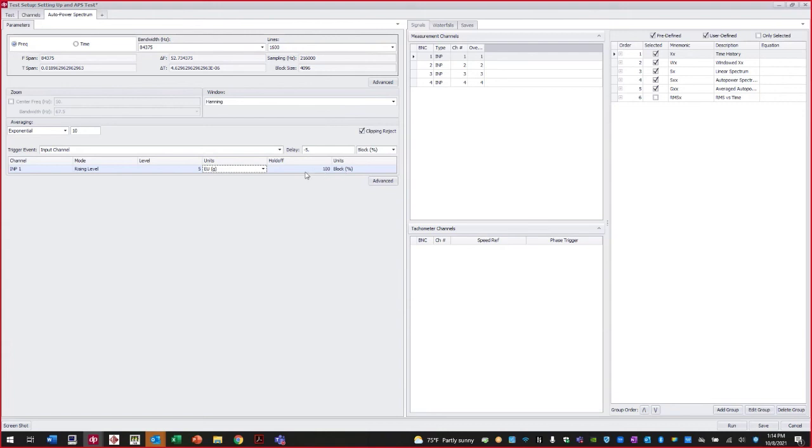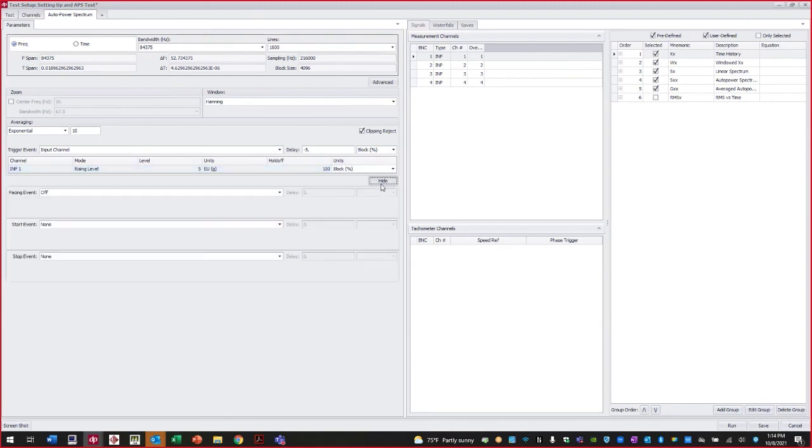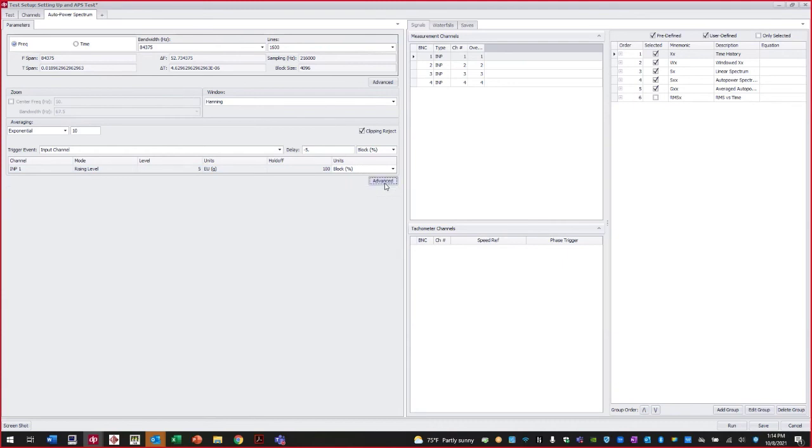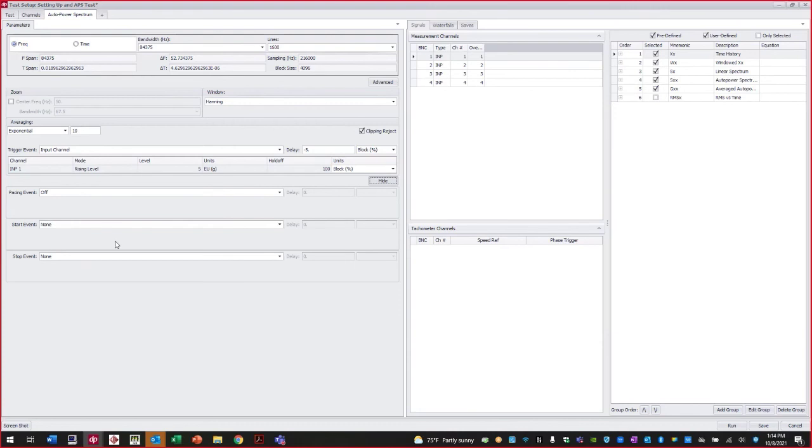So in this case, the software would take an entire block of a measurement, 100% of the block, before it allows the next trigger event to happen. If you are doing some type of overlap measurement or wanted to increase time between blocks to allow, let's say, your system to settle out in between impulses, you can increase this to more than 100%, or in seconds, minutes, or number of samples. There is another advanced button here, and this is pacing as start and stop events.